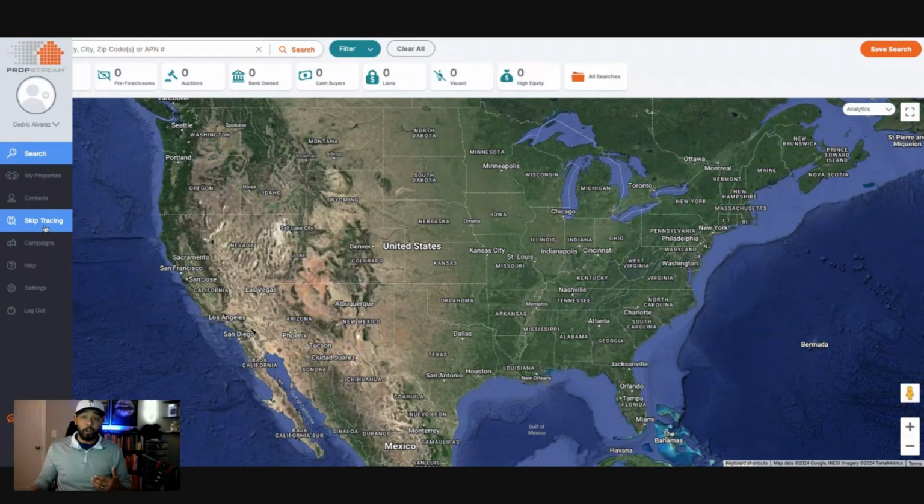Skip tracing as well. So once we pull these lists, obviously we're going to need to skip trace them to pull the property contact information, phone numbers, and email addresses. You can actually skip trace all within Propstream. I think the cost is 10 cents a record, I believe, which isn't too bad. I mean, industry standard ranges from about 8 to 12 cents, depending on who you're using. So, I mean, 10 cents isn't too bad.